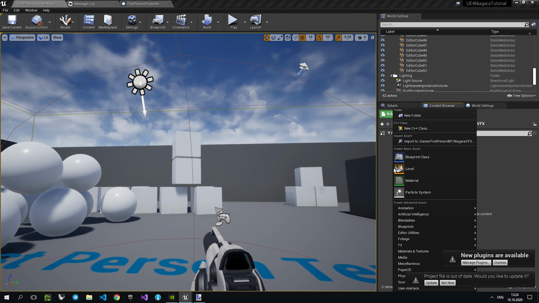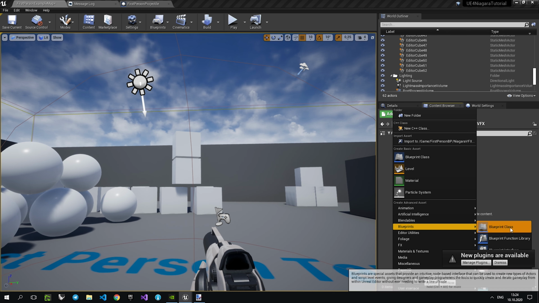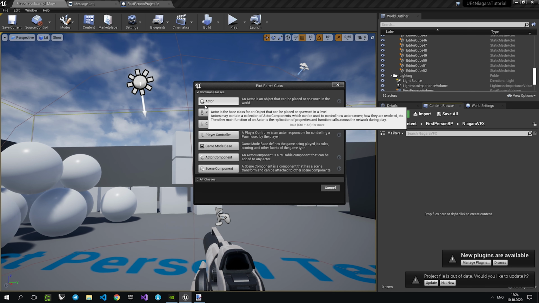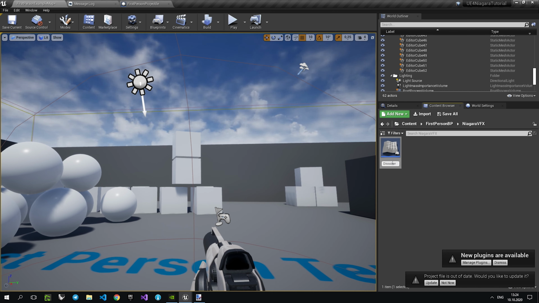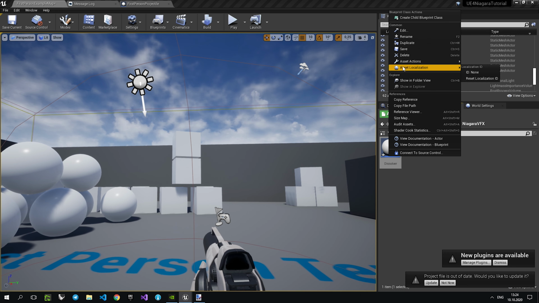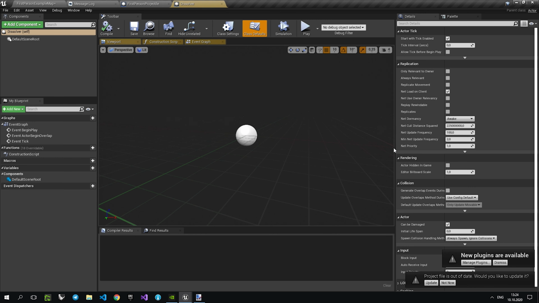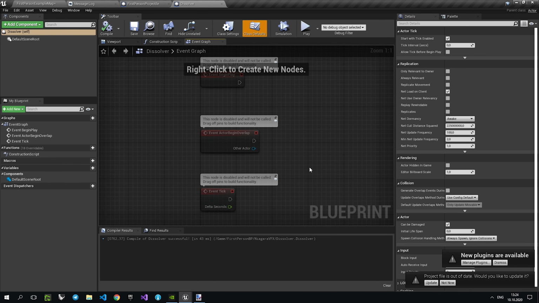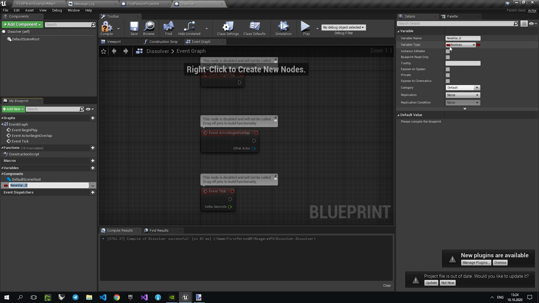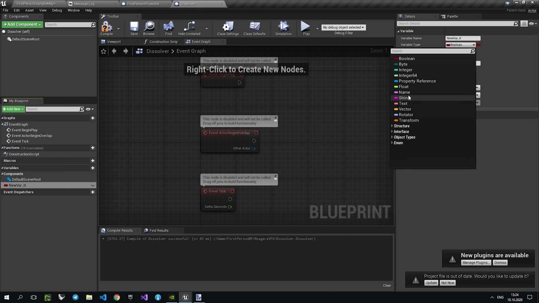Create an actor that will be responsible for the effect, and let's name it Dissolver. This actor will add the Niagara particle system and transmit all the necessary information to it. We will need to pass it a link to the static mesh when spawning, so add the source variable and enable expose on spawn.